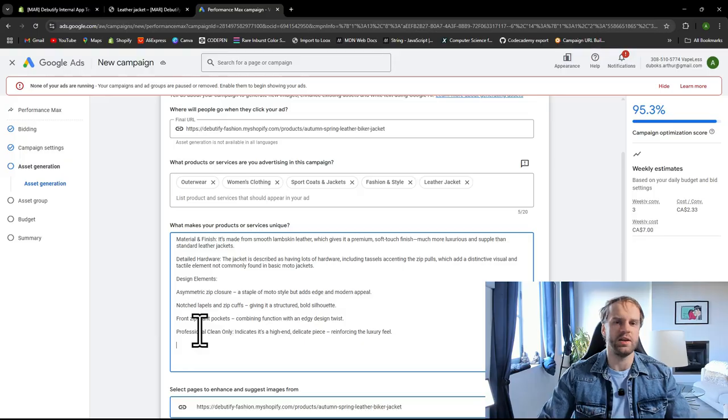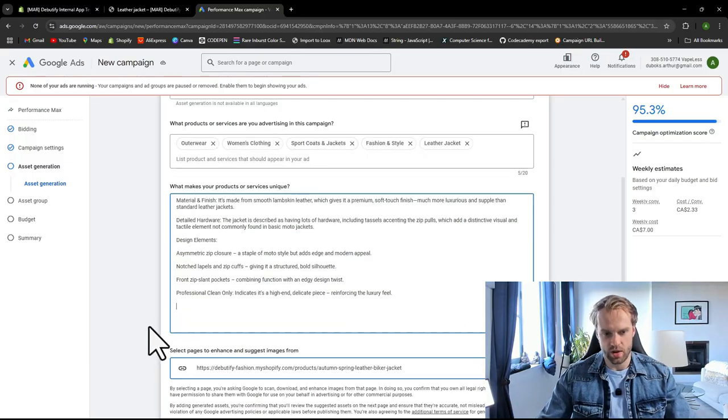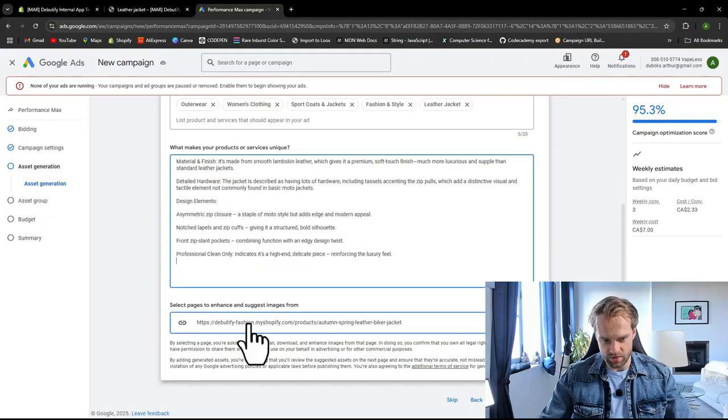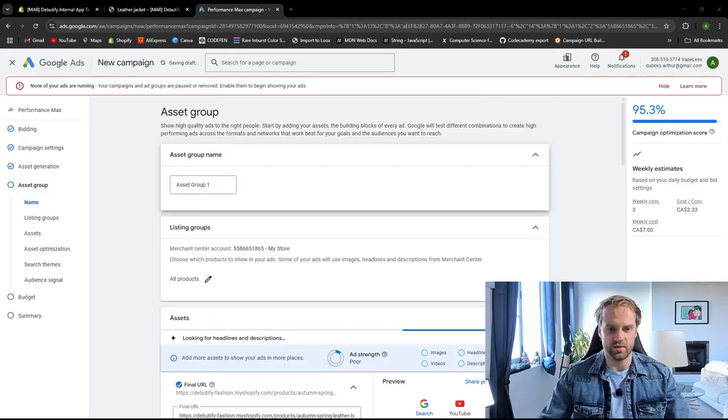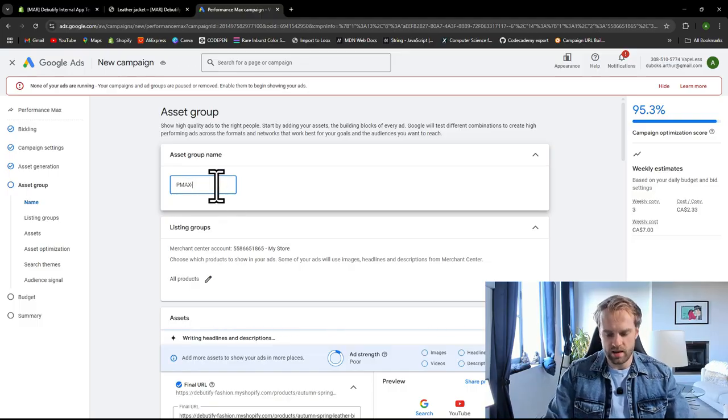Although I will explain the strategy and logic, how you should be structuring the headlines, on the coming up next screen, guys. So for now, let me just give some data to Google to work with. I think that should be more than enough. And I'll just click on generate assets, guys, all right? And for the ad group, I'll just do something like PMAX, Shopify. I'll do test ad group, okay?